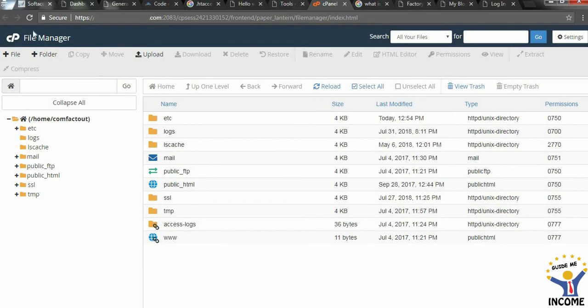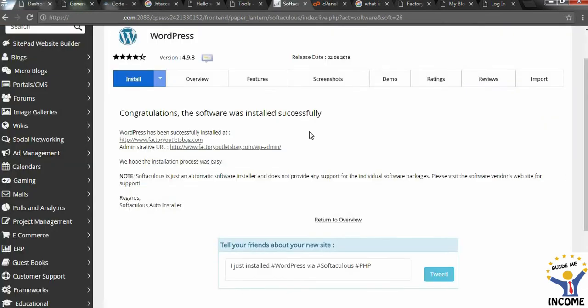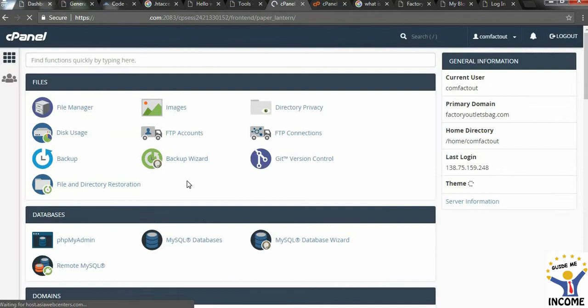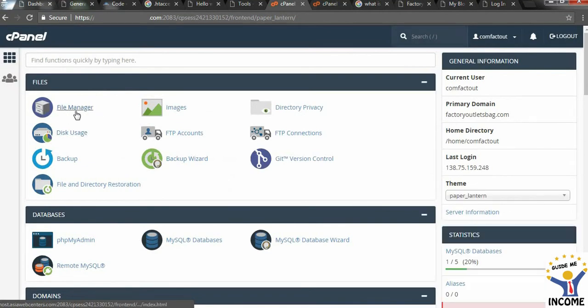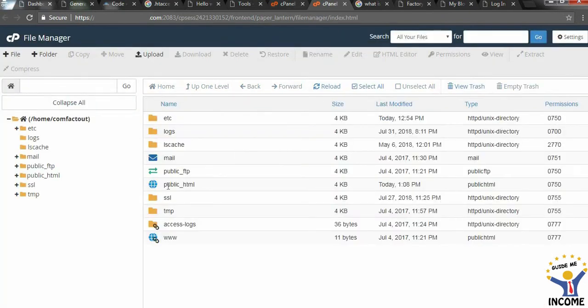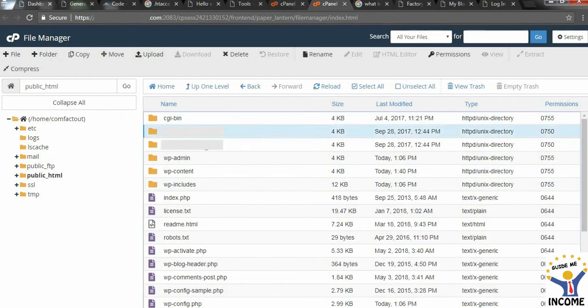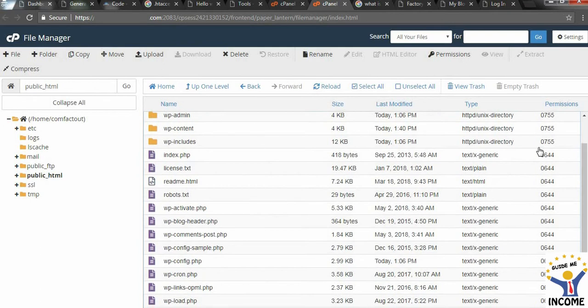If we are in this file manager, if you're not sure how to get into file manager, let me show you by going to the cPanel, control panel, and then the first one, file manager. Otherwise you can just type in the search box, click on the file manager, and once you're in this file manager, go to public_html. This one is another domain, so we just leave it there.